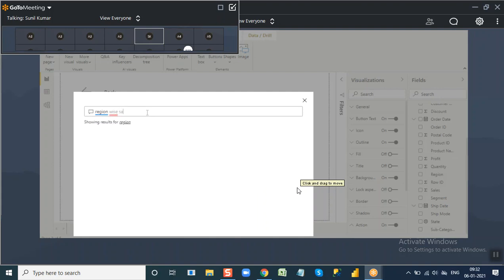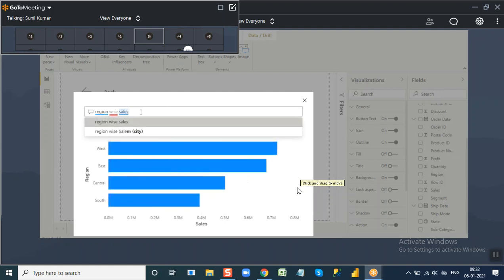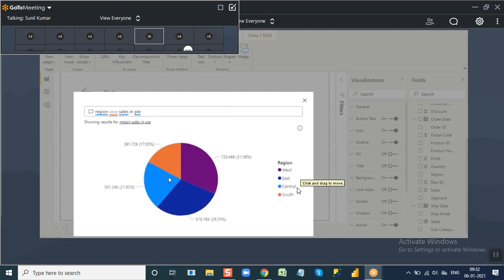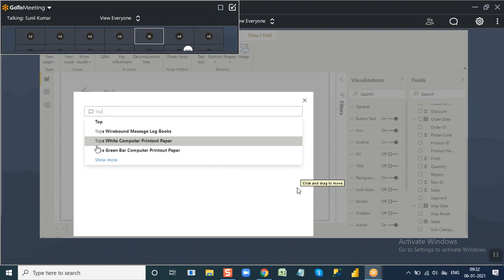When you want to show region-wise sales, you can just type the question. When you type region-wise sales, it is showing a bar chart. I want a pie chart. Region-wise sales in pie chart. So the client can type any question and they can see the data. Whatever you want, you can write it. I am able to see how much sales each region has. I want to see category-wise, or else top 5 customers based on sales. Top 5 customer names.